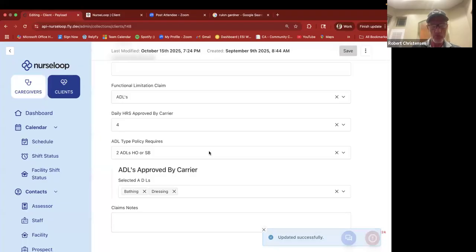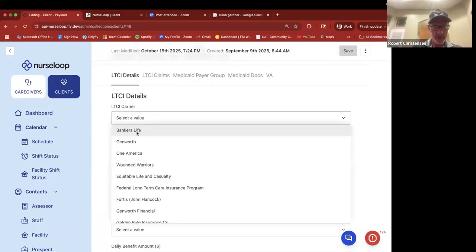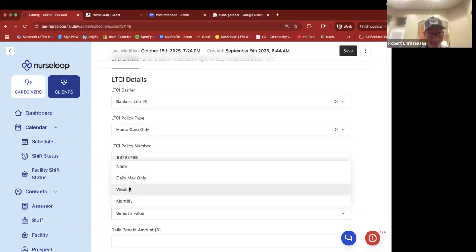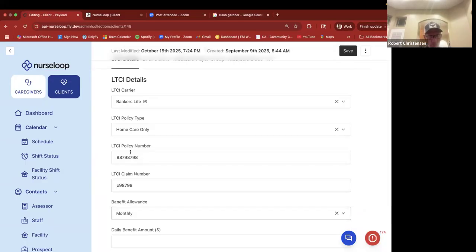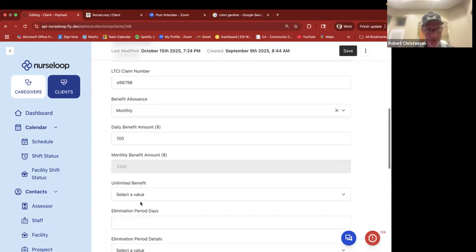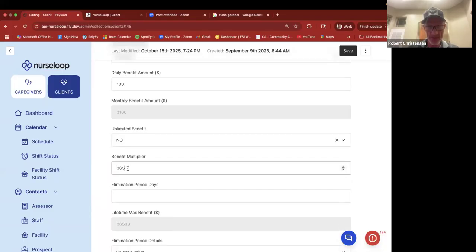Okay. Policy details, Bankers Life, home care only. Monthly benefit, 100. That's perfect there. Unlimited. If I do yes, let's say no. Multiplier, 365. There's a max benefit. If we say it is 700, there you go.